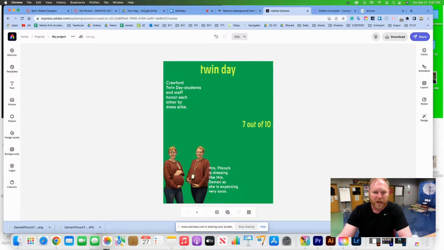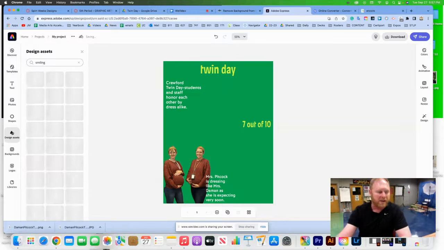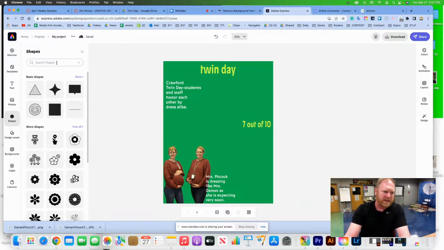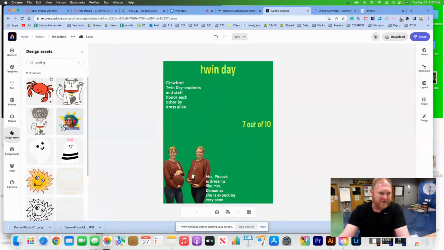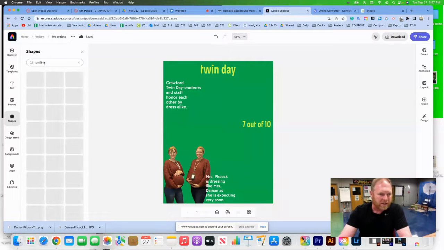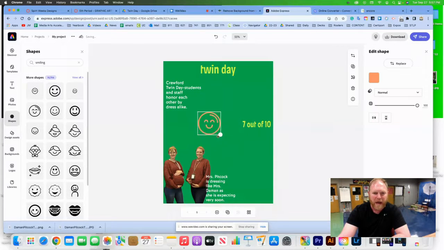It'll bring it to the top where you can overlap this a little bit, and then if you wanted to come in here and add a design asset and do a smiley face, smiling, that doesn't really work. So let's go to the shapes. The difference between the design assets and the shapes is that shapes are more two-dimensional, and the design assets look like they're three-dimensional. So let's go smiling, see what they got there. You could add some things that are pretty cool. So let's drop this one in there just to see what it looks like, just to add to the balance of the piece.